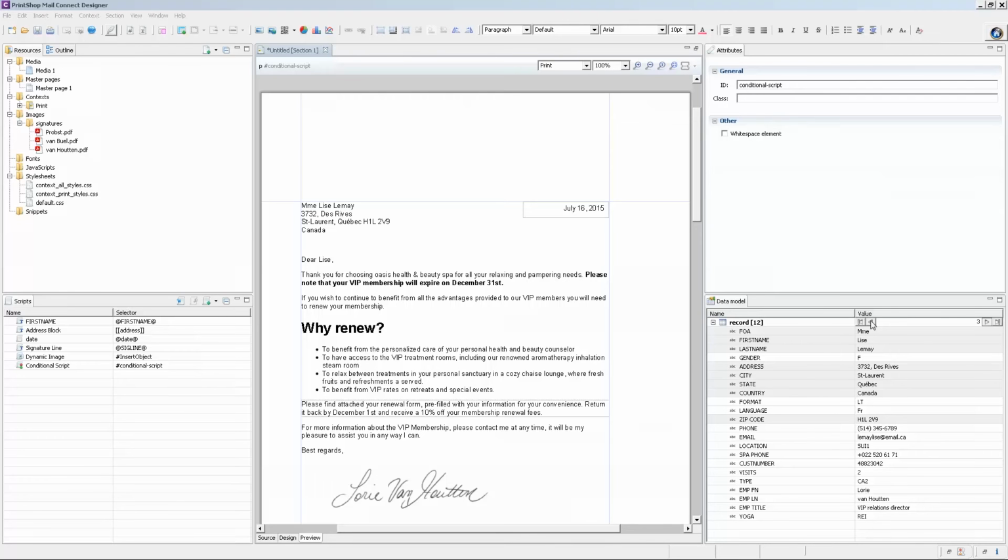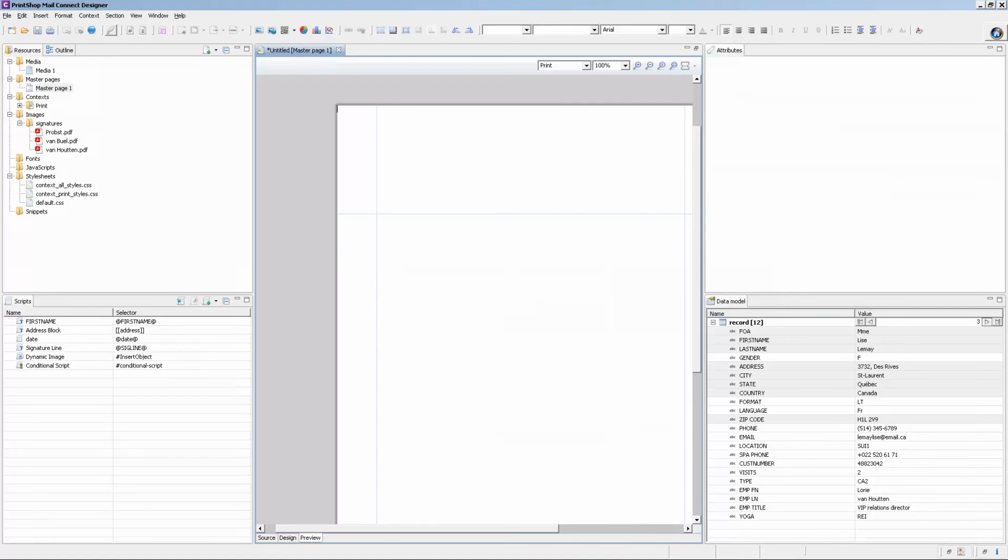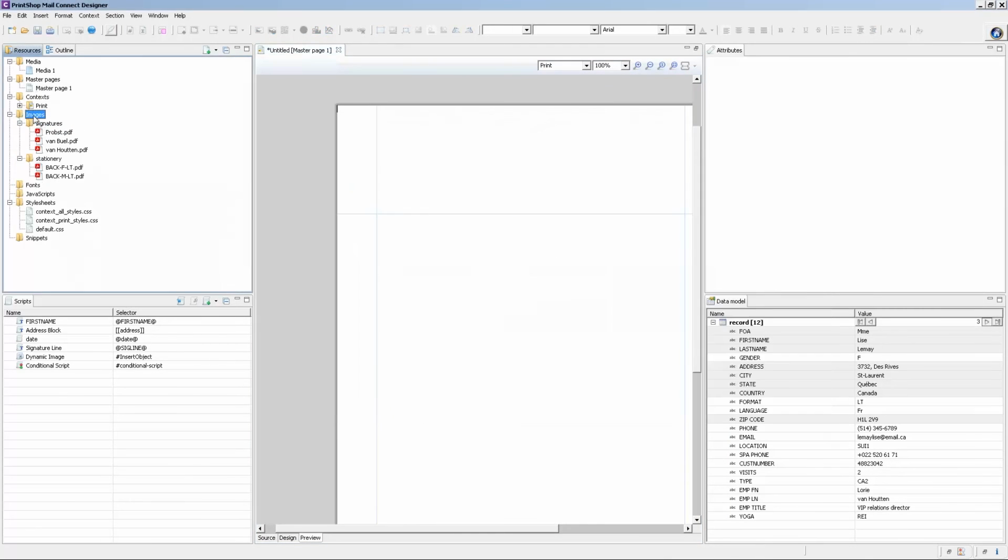The master page is essentially a layout that appears behind your contents on the page, which is what we see here. So the address, the text, the signature, that's what we call the text flow. That's your main content. And if we want to add the PDF or any information that appears on every page, we put it in the master page. So first we need to import images just like we did with the signatures. And next we can simply place the image directly on the master page.